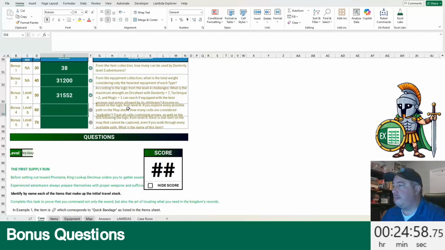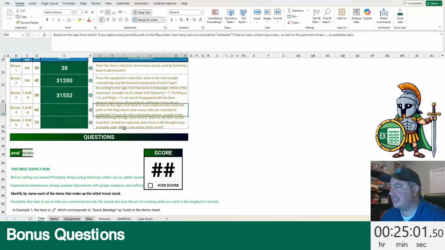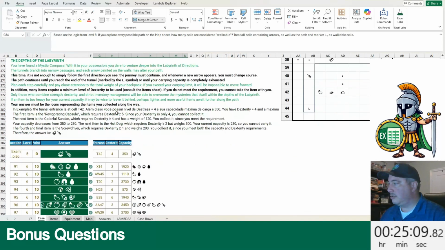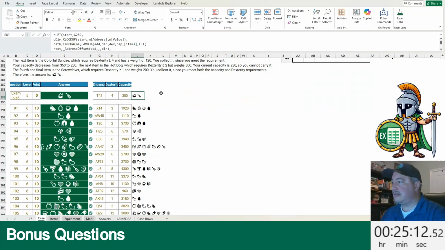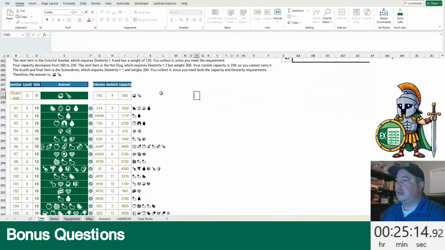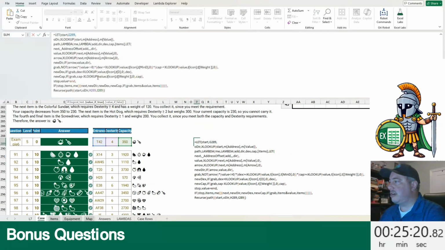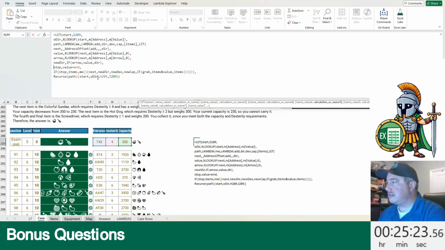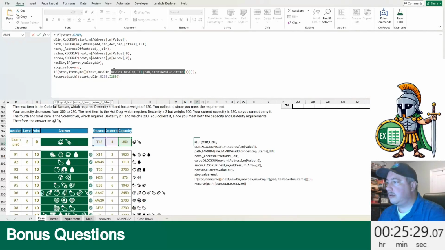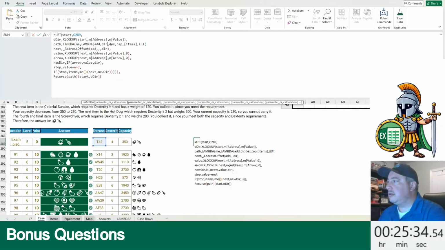Good. All right, based on logic from level 6, we explore every possible path, and then how many cells are walkable? Okay, so level 6, how many cells are walkable? So here we are in level 6. We'll take our formula here. We can strip a lot of this. Okay, we only care about the pathing this time. So we don't care about capacity or grabbing items. So we'll take out these variables here. So no more capacity, no more jacks, no more items.